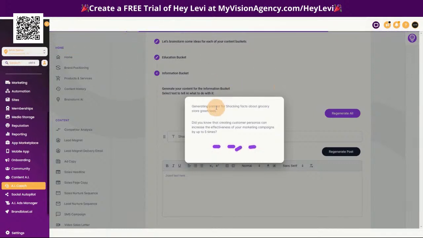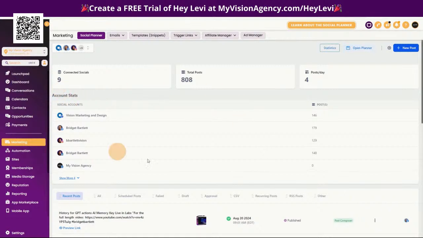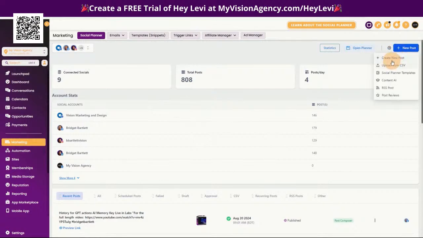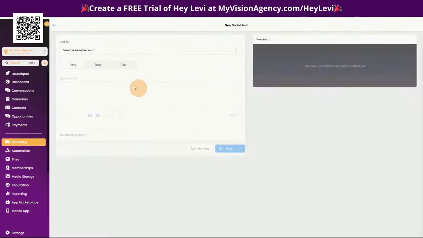Now, the cool part about all of this: I'm going to let that generate. Once you create that content, you can go into your My Vision agency or your HighLevel account if you're an agency owner, and use the social media planner to schedule out this content. This is my real life social media planner. I do use this all the time. After you connect your accounts here, you just go to post and then create new post.